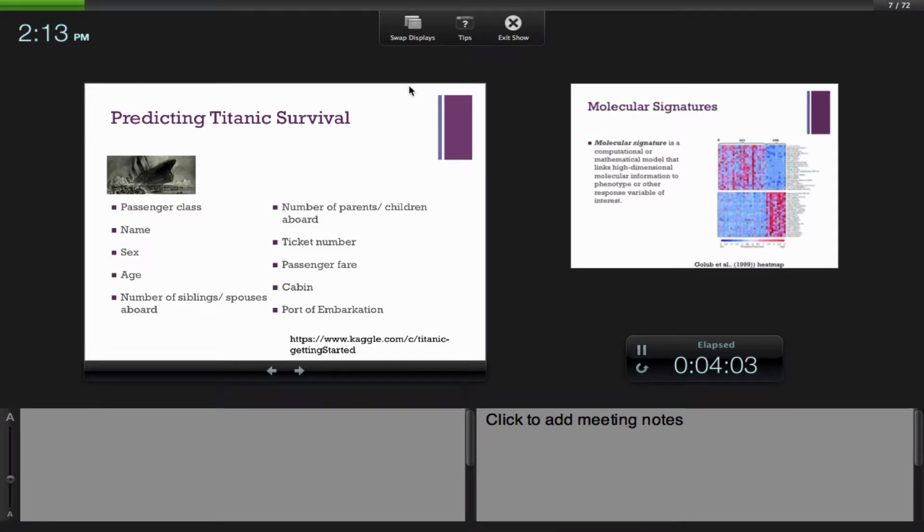A very simple example to get a sense of what these things are doing is predicting Titanic survival. There was a data set published 20 or 30 years ago, where they captured information about people on the Titanic, and you can see some of the examples there. There was the passenger class, name, sex and age, number of siblings and spouses, number of parents and children aboard, ticket number, passenger fare, the cabin, and port of embarkation.